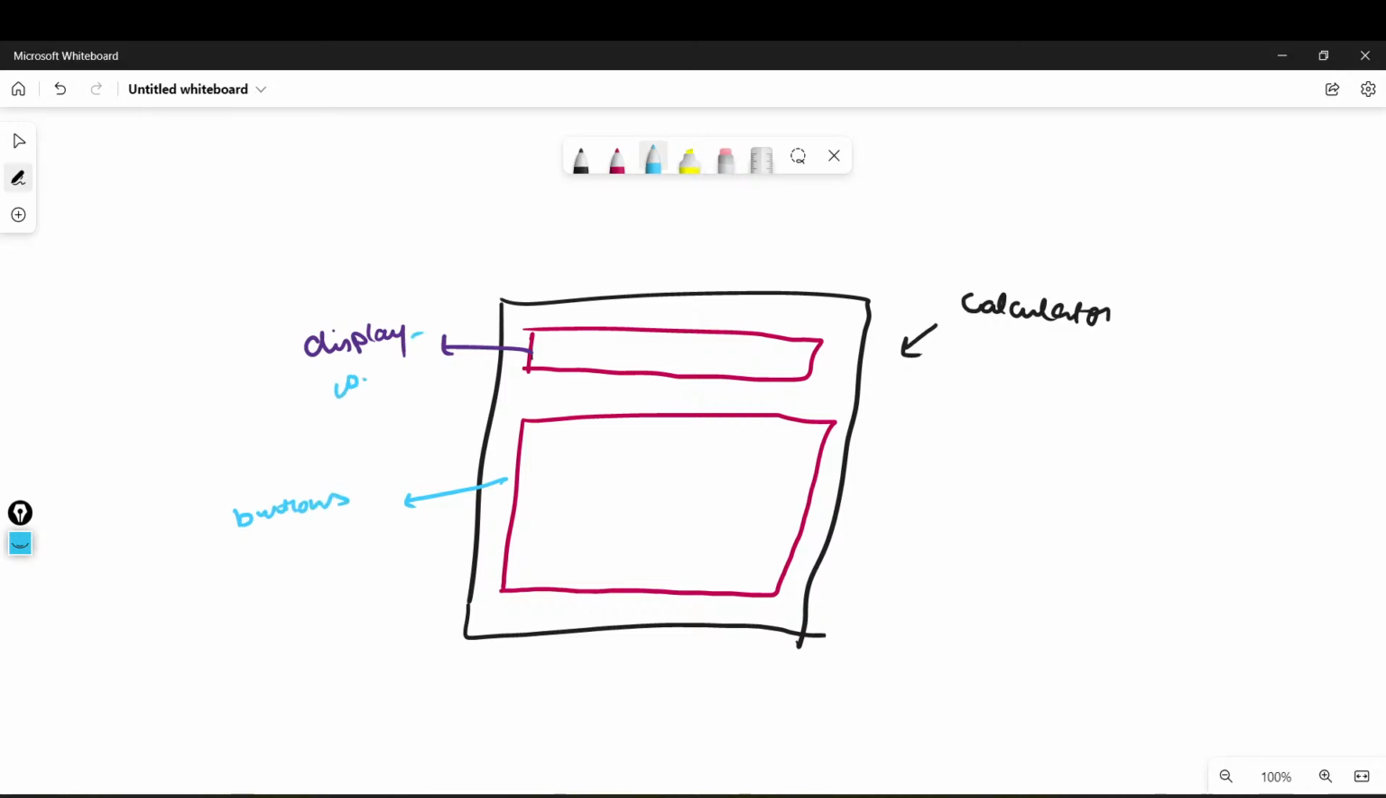We have given these names, display container and button container, just to be relevant with the naming convention, because many times you will find people doing these projects. If they have boxes or containers, they generally prefer writing names like button container, outer container, inner container, just like that, right? This is just a convention of writing that. It's not a hard-coded thing, right?